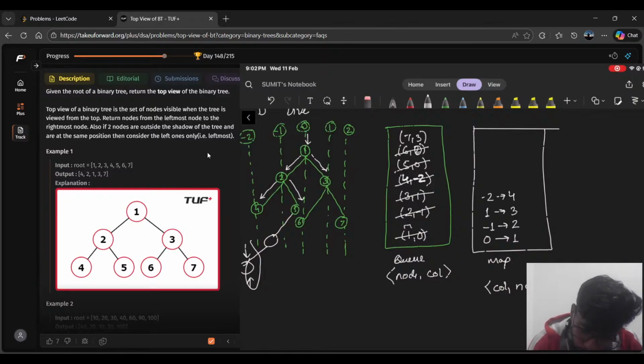Now we have gone to 7. Its column number is 3. So does 3 exist? No, it does not exist. Not 3, actually 2. It's 2. So does 2 exist? Nope. So we put it here, and it's 7. And no left or right child exists, so nothing.